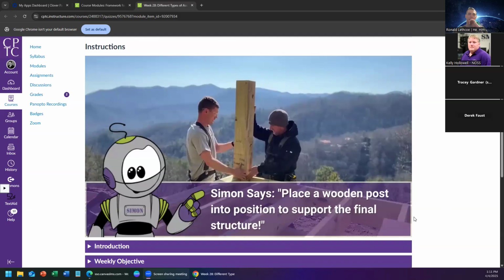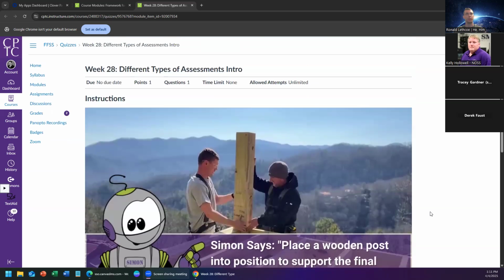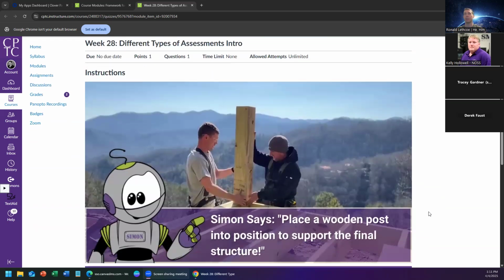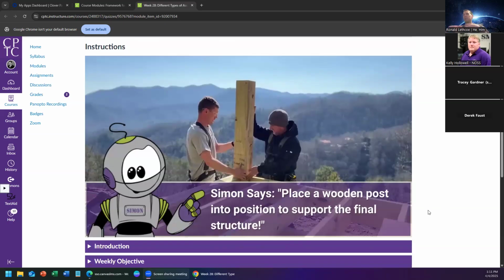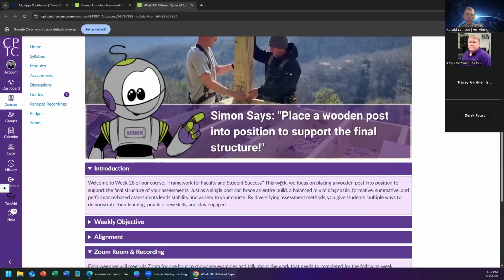We're doing it now. Simon says for week 28, we're talking about different types of assessments. Place a wood post into position to support the final structure. I'm assuming that's a reference to the assessments. Assessments are something like a final after you've learned all the things. This is where we need to test to see if you really understood it or if you really know how to do it. If I read the introduction, welcome to week 28. We're focused on placing the wood post into position to support the final structure of your assessments.